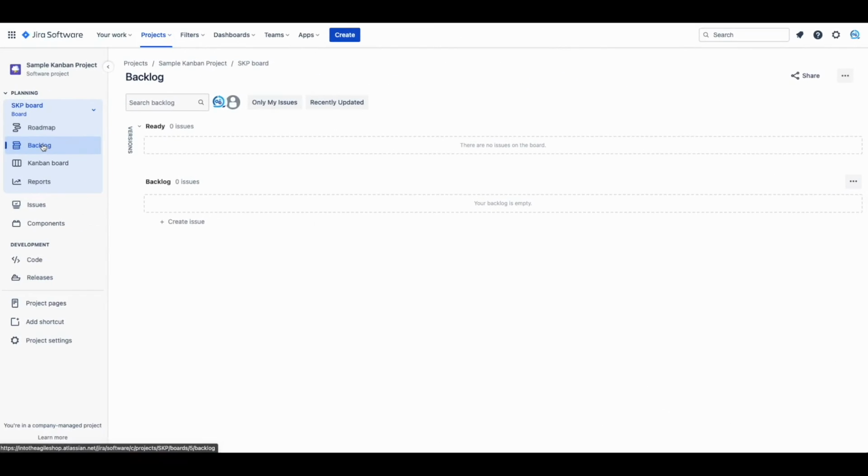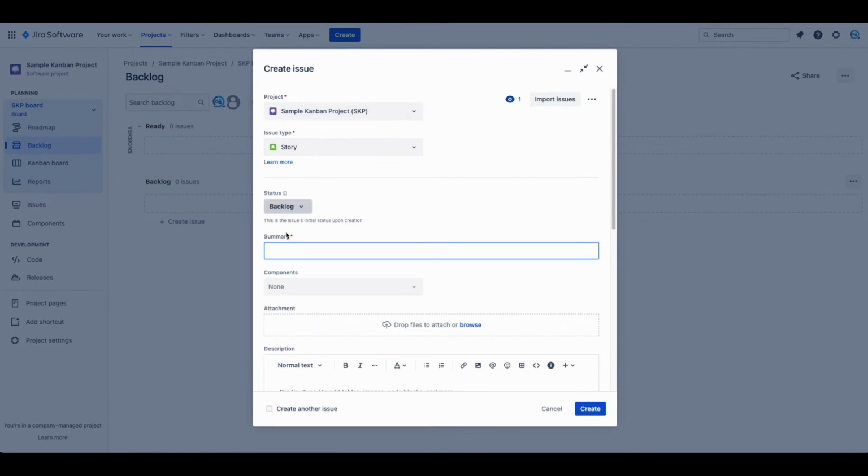Now let's test our workflow by creating a test user story. Click on the Create button. Your project should be filled in and issue type should be Story. Type in Test and click Create. The new user story should show up in our backlog.